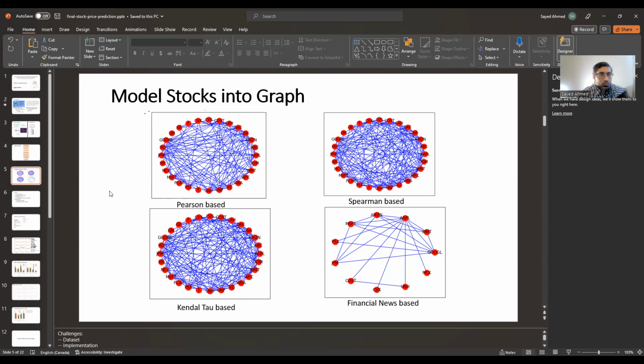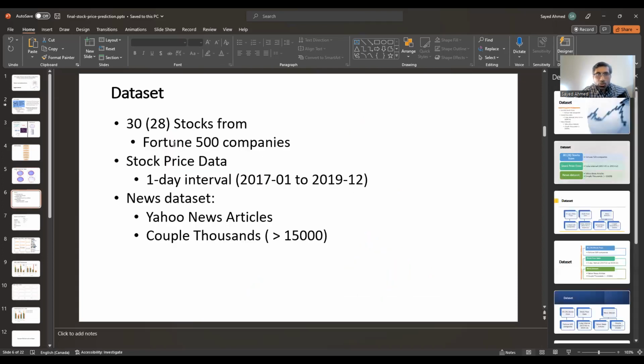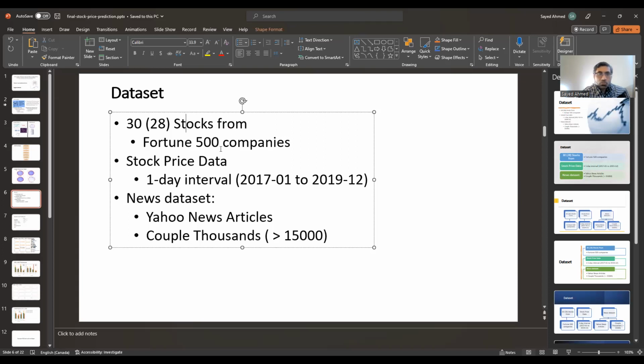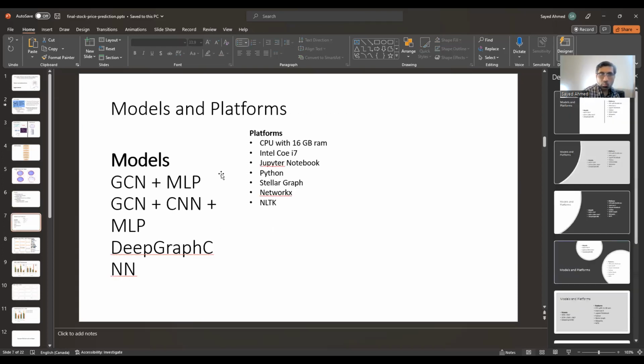Okay. Okay, let me see. Okay, so this is what I'm doing. Okay, models and platforms. This is the models and platforms that I was using.